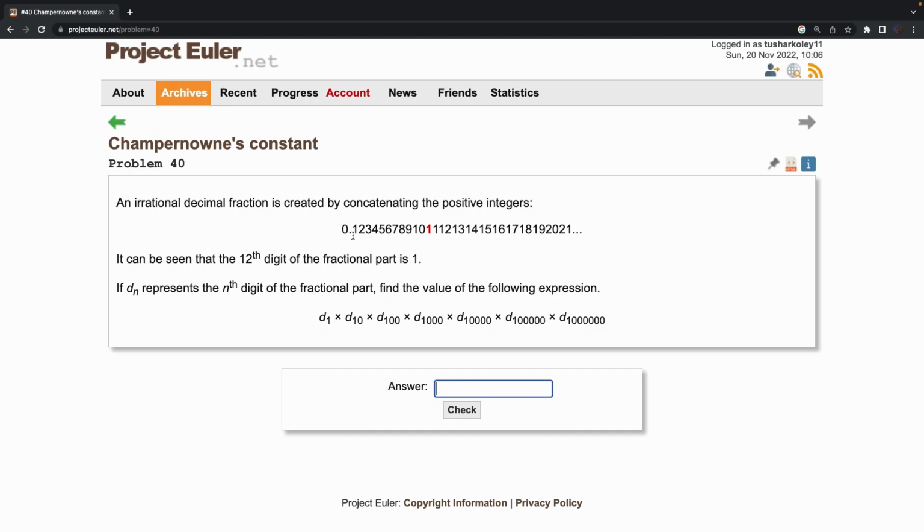Let's say it starts with 0.1, then 1, 2, 3, 4, 5, 6, 7, 8, 9, then 10, 11, 12, 13, 14. So it means that if you remove the 0 point, this fraction part is just the concatenation of all the positive integers from 1 up to a million. Okay, so now if you look, it says that the 12th digit of the fraction part is 1.